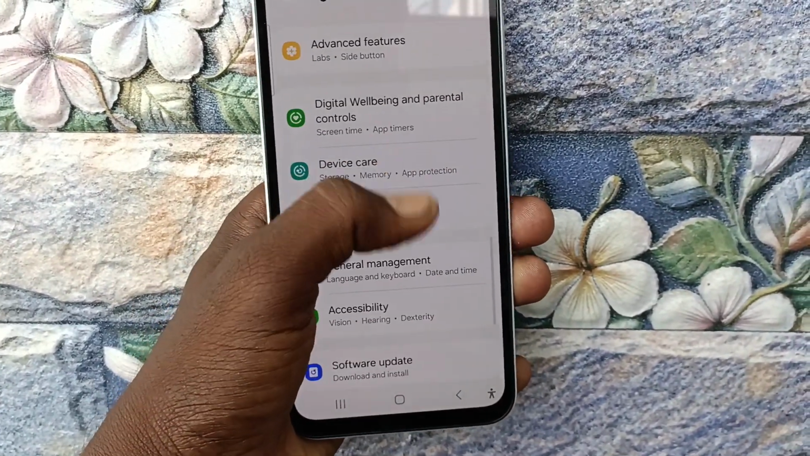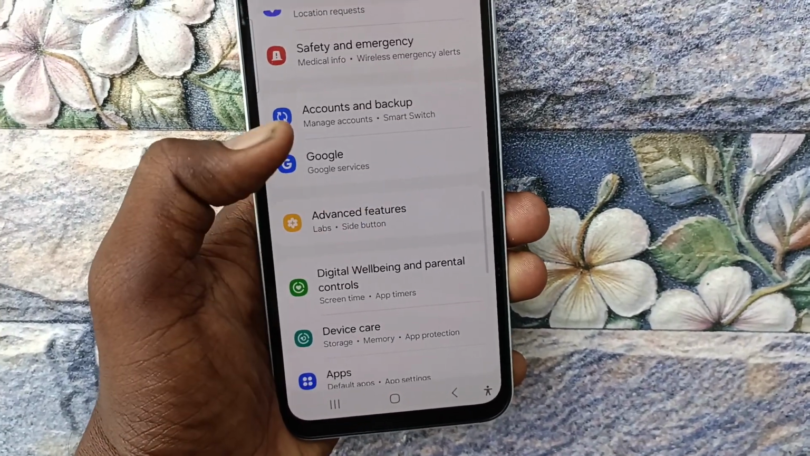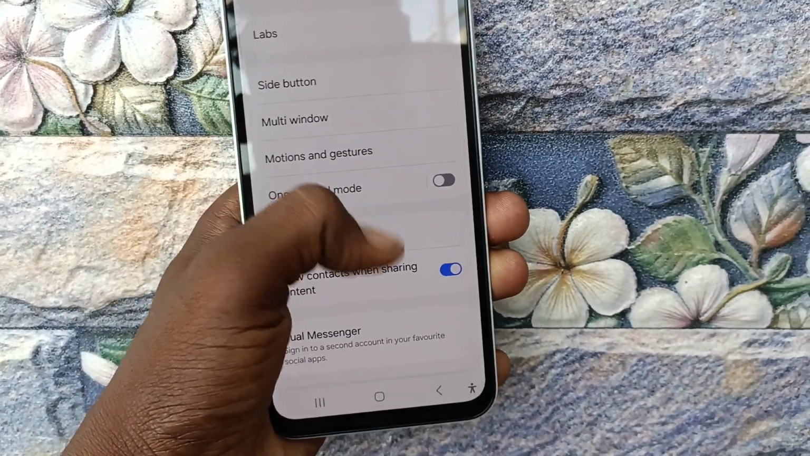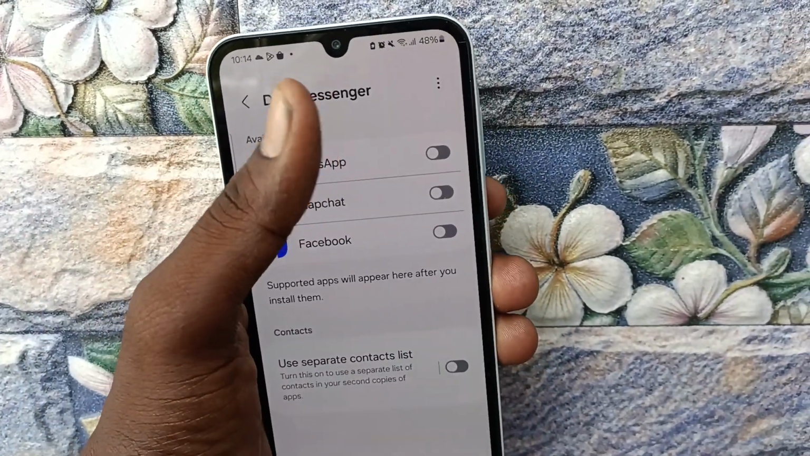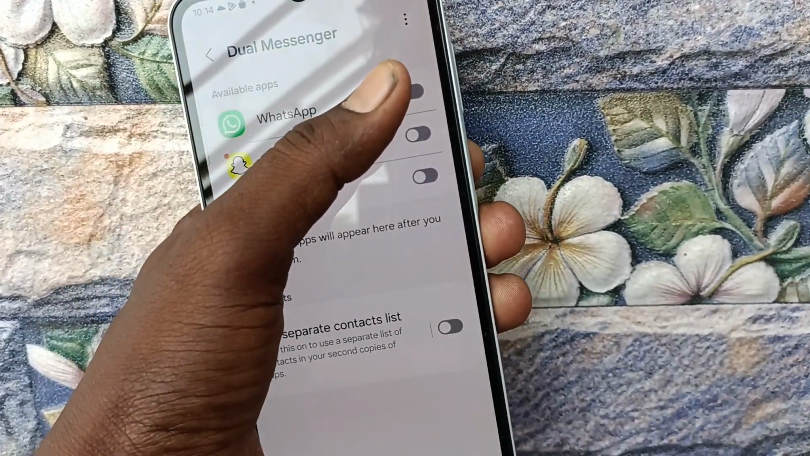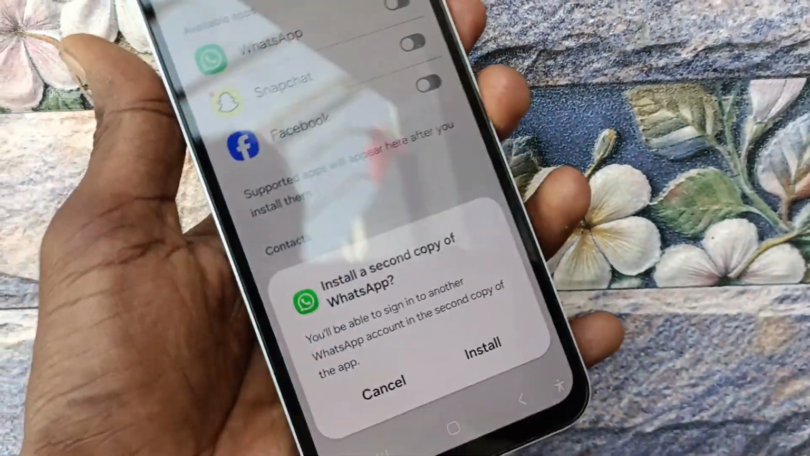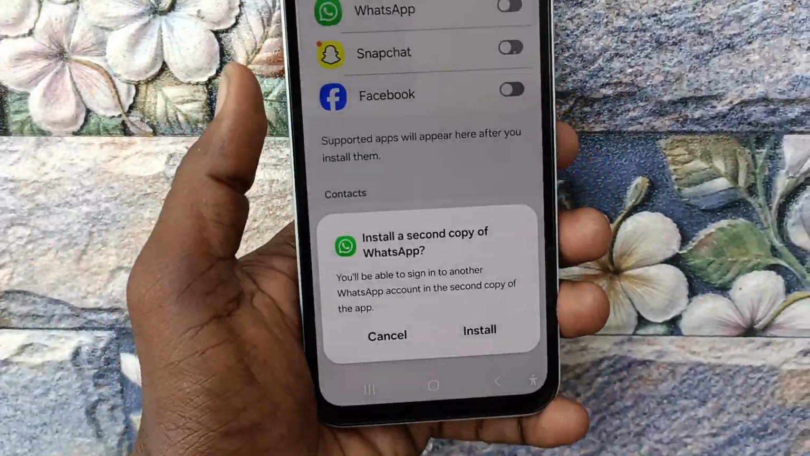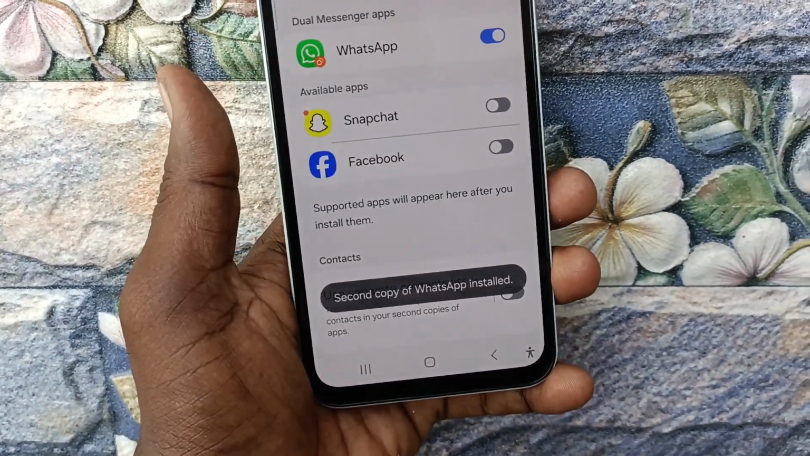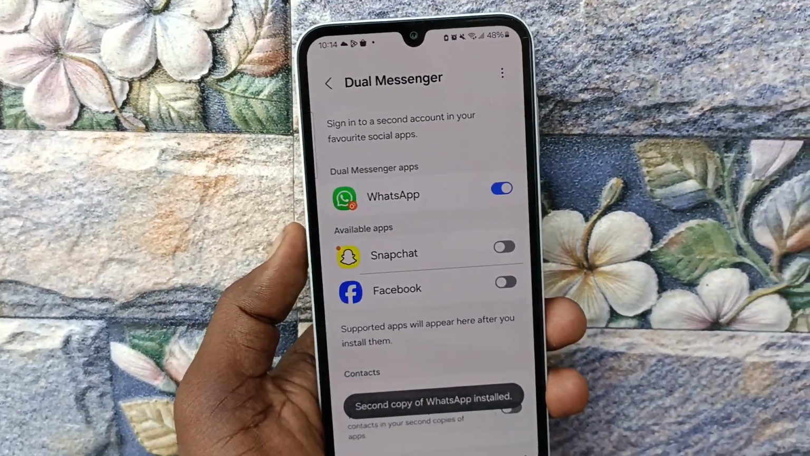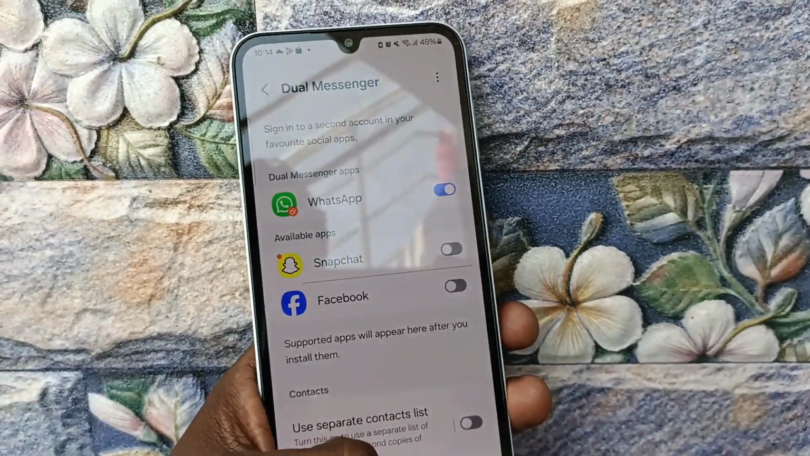Go to advanced features and here select dual messenger, and turn on the button against WhatsApp. Just turn on this button and it will ask you to install a second copy of WhatsApp. Just click on install, and yes, the second copy of WhatsApp is now installed on your phone.